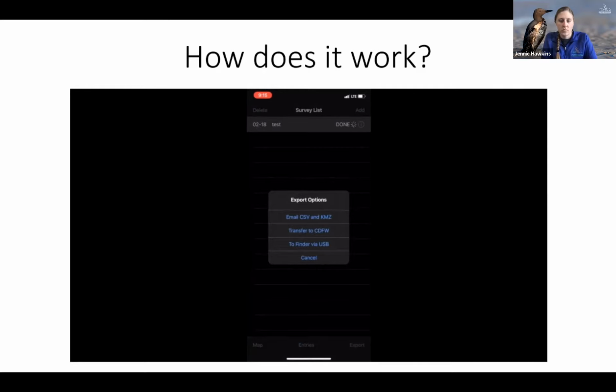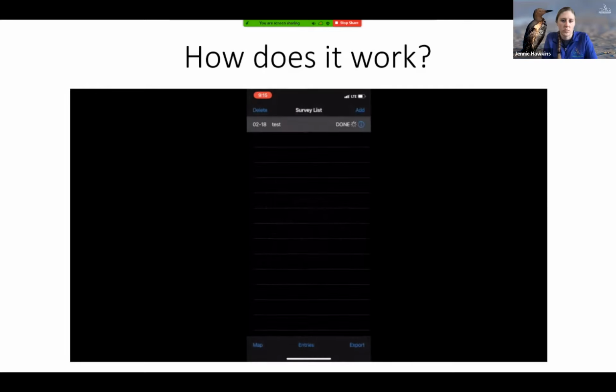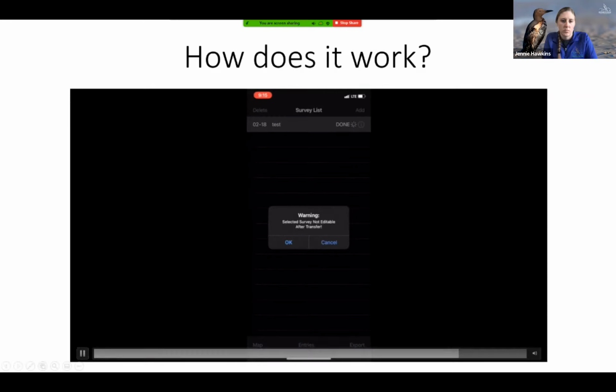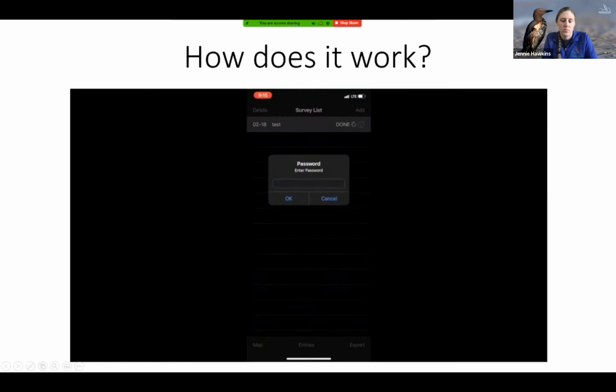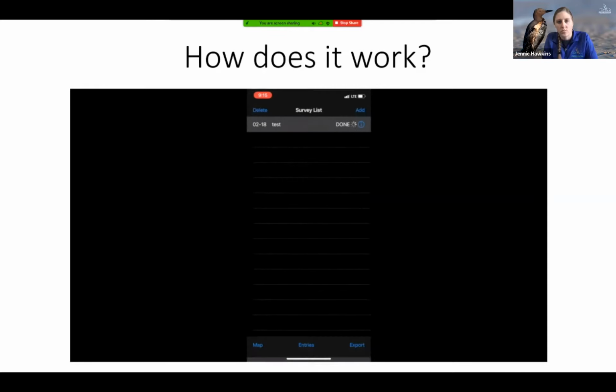We have the option of emailing it to ourselves or transferring it to CDFW, or if for some reason the Wi-Fi is not working, we can do it via USB. So if we want to transfer it, we would hit transfer, hit OK, and then we would enter the password and hit OK, and then it would transfer that survey to the OSPR server, where OSPR can access it and OWRM can access it.